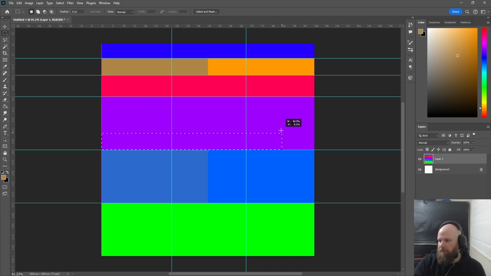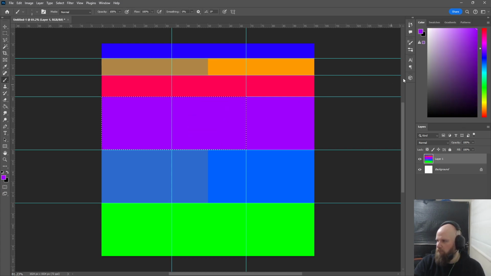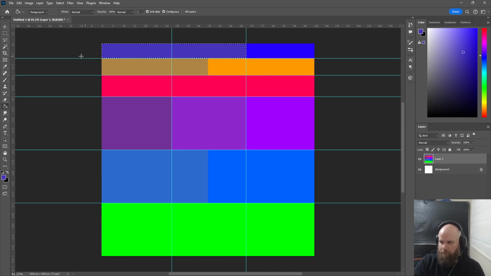So I'm going to grab this section, get that color, change that, and then I'm going to grab this, change to that. So I've got 3 versions of purple there. I'm going to do the same thing for this blue version. So scrap all that, grab this blue, like that, and then just grab this last bit, like that. Cool.